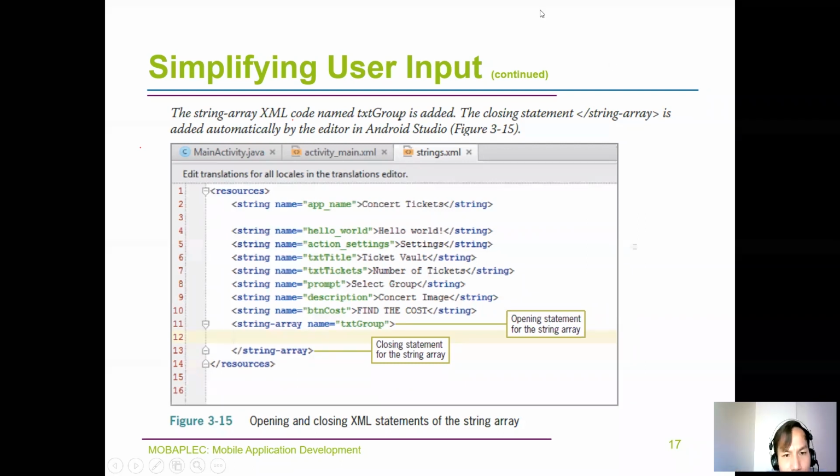So, as you can see here, string, there's an opening for the string name. Here in resources, you can see that, right? Resources, there's the opening resources, then the closing resources. So here, there's an opening string array. So technically, there's a closing string array. But take note, don't close if you still have to insert.